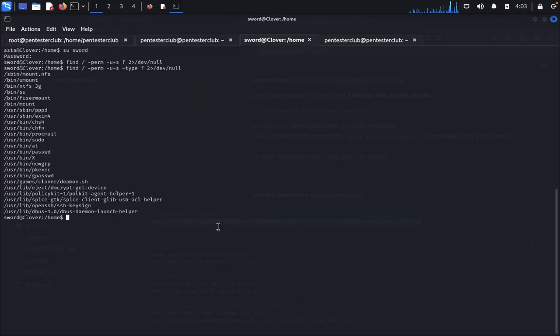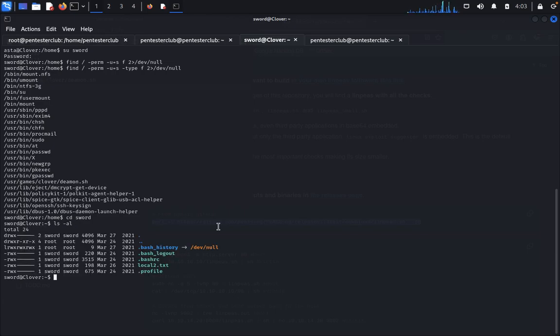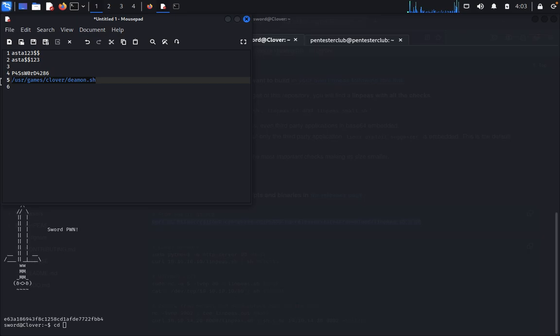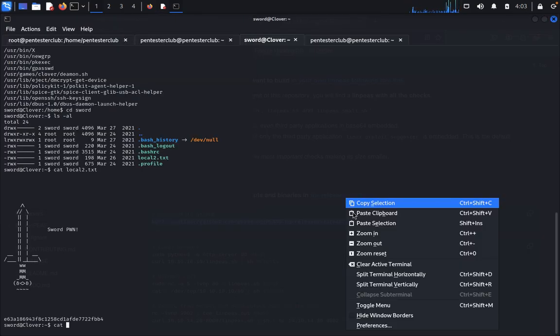So now we just write here cd sword. I just write ls -la. There is cat local2.txt, where I have got the sword. That's great. Now we try here cd user. So what is this? Come back here. Let me just copy. Now just come back here to write cat. Let me paste it. So this was in Linux, so you just don't need to disturb that one.